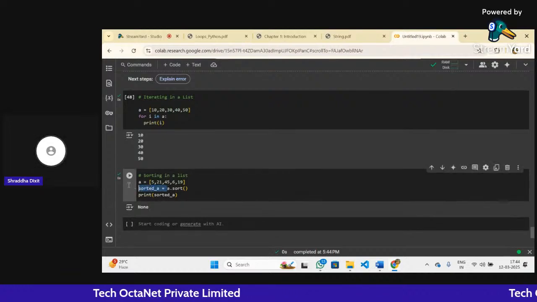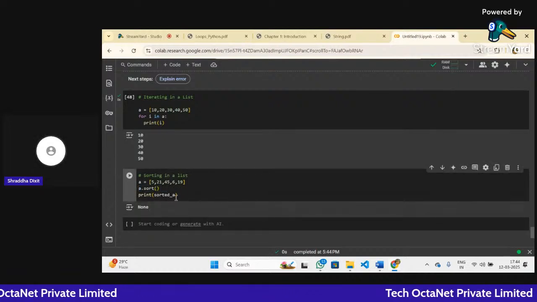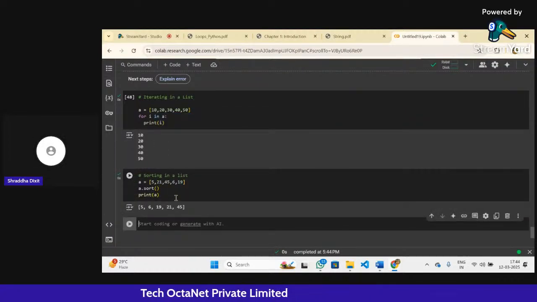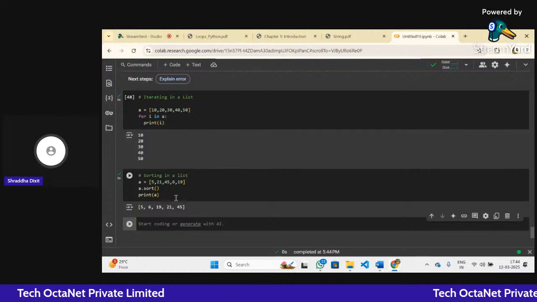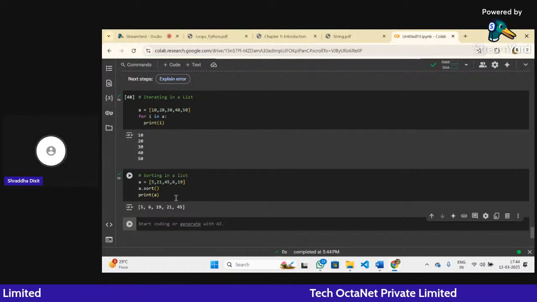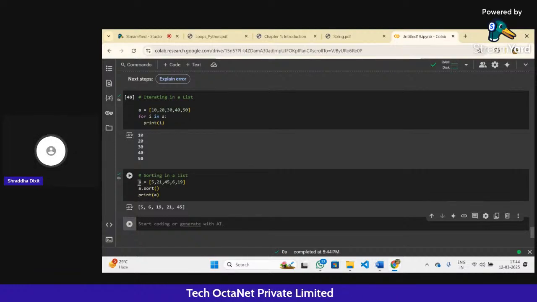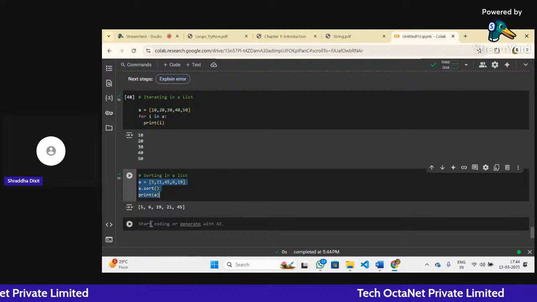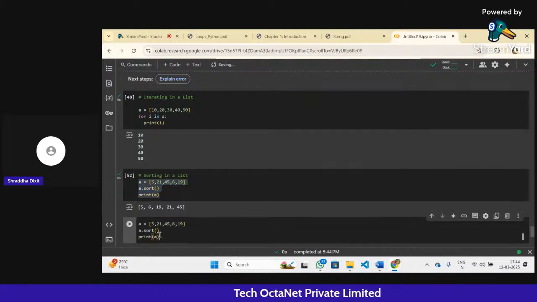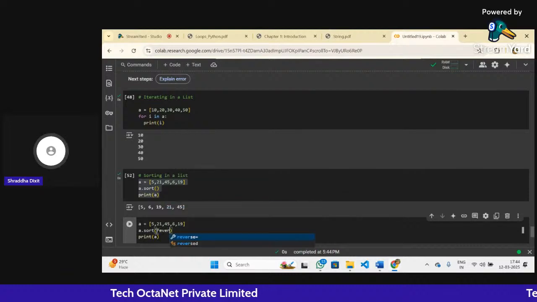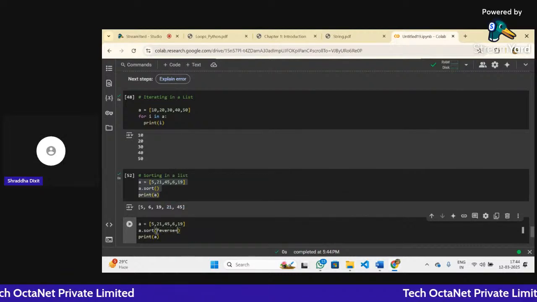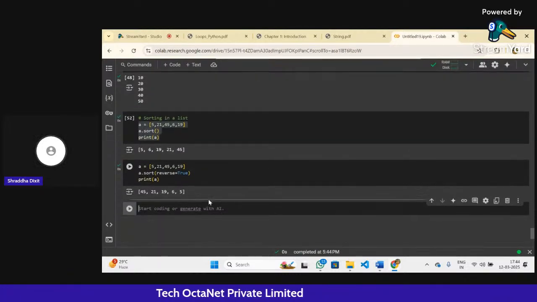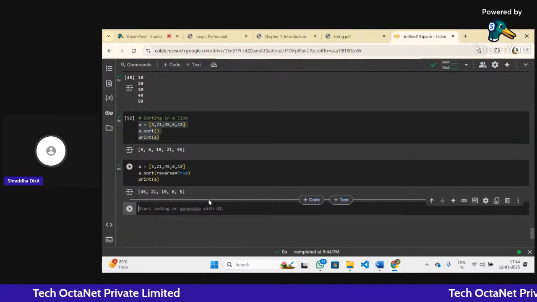If I don't store it here and just simply write print A, okay, it has sorted the list A in ascending order. Now if I simply copy this, and here I write reverse equal to True, this has printed our list in descending order.